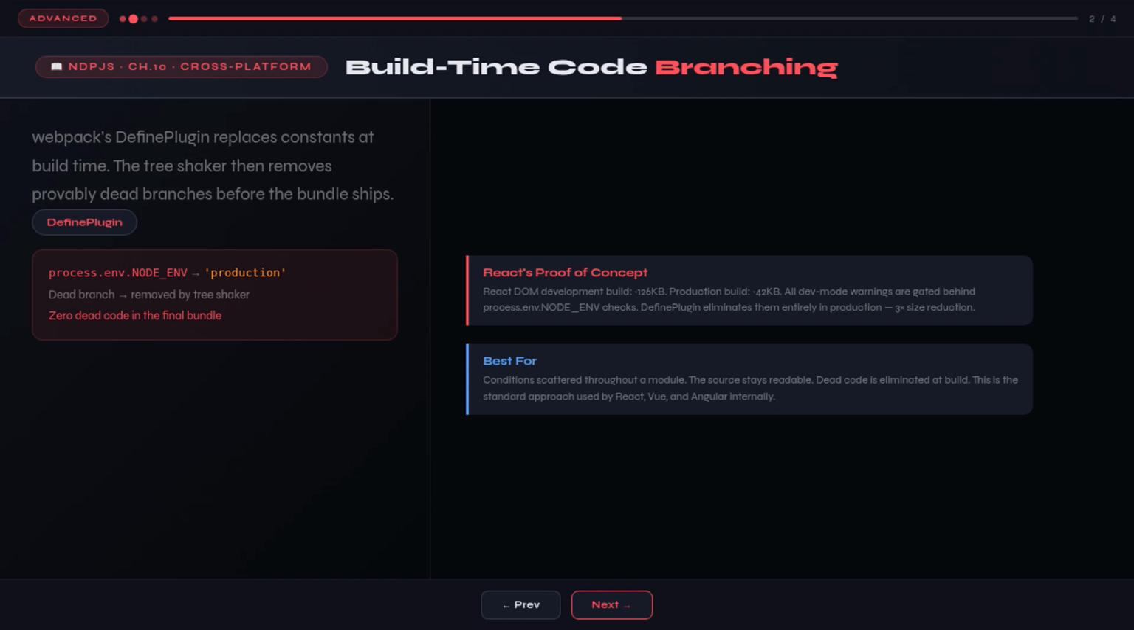The pattern is, write your platform checks using named constants that DefinePlugin knows about, not dynamic runtime checks. The code reads the same during development. The dead code is eliminated in production bundles. Zero cost at runtime, zero code in the wrong environment's bundle.